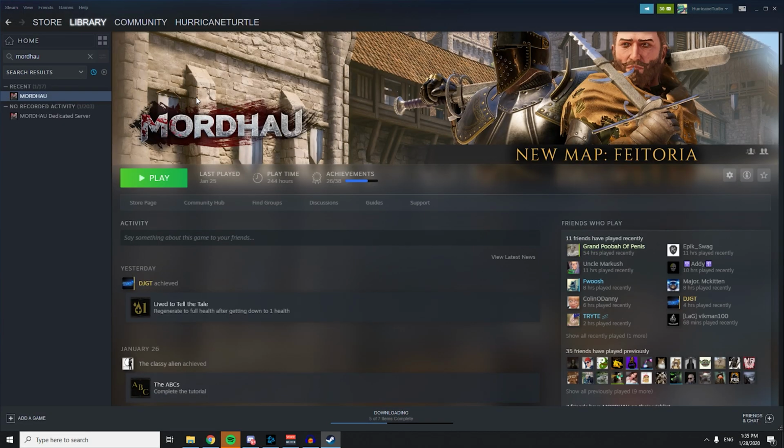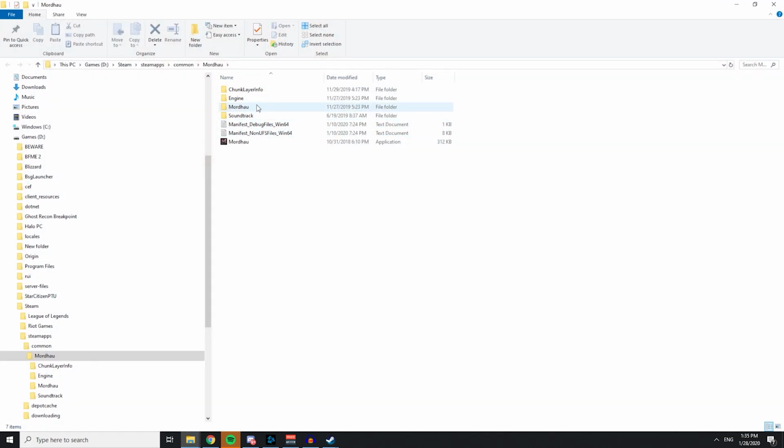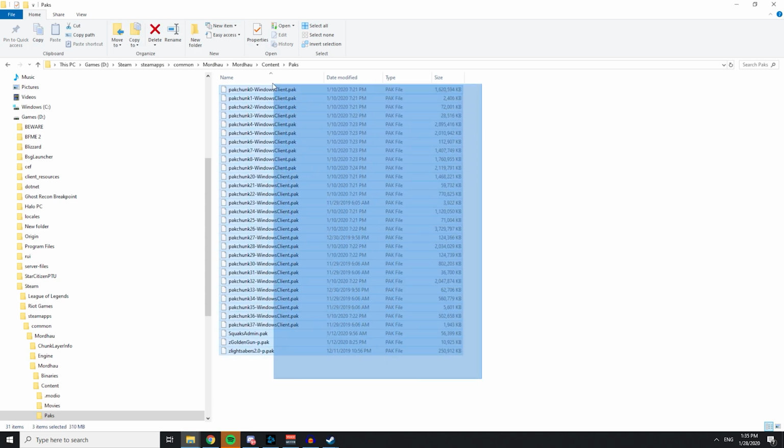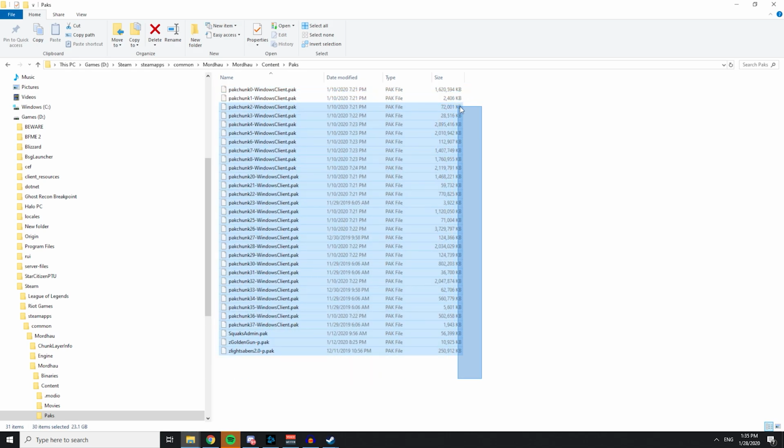Now, let's say you want to do this a little bit easier. We're gonna open Steam. When you've opened Steam, go to your Mordhau, right click it, properties, then go to local files, browse local files, and you're instantly here. Now you can go to Mordhau, content, and packs. Again, very easy, just drag and drop your packs in here.